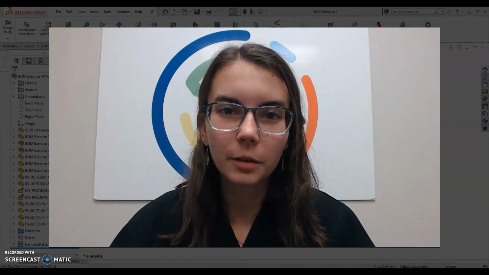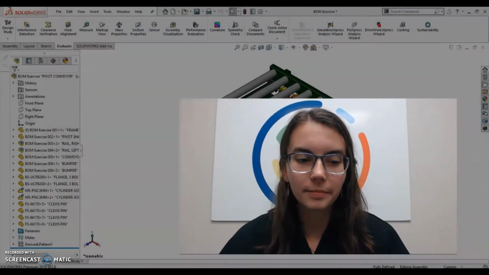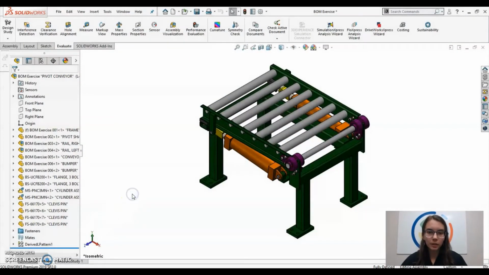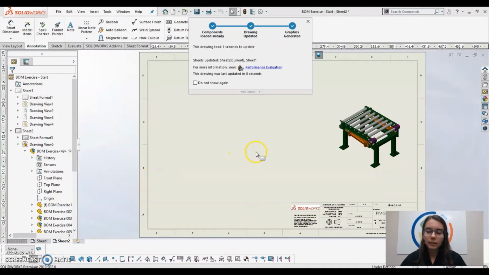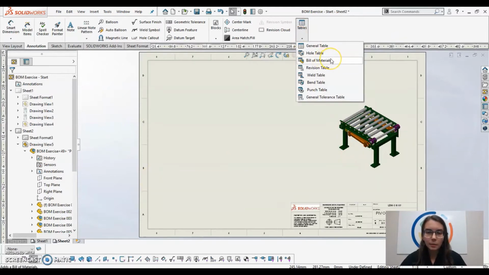This video is going to be going over how you can efficiently use bill of materials within your SOLIDWORKS drawings. So here's the model that we're going to be working on. I've already created a drawing for this, so you can see I've already inserted an isometric view of it as well. I'm ready to go ahead and get started with my bill of materials.